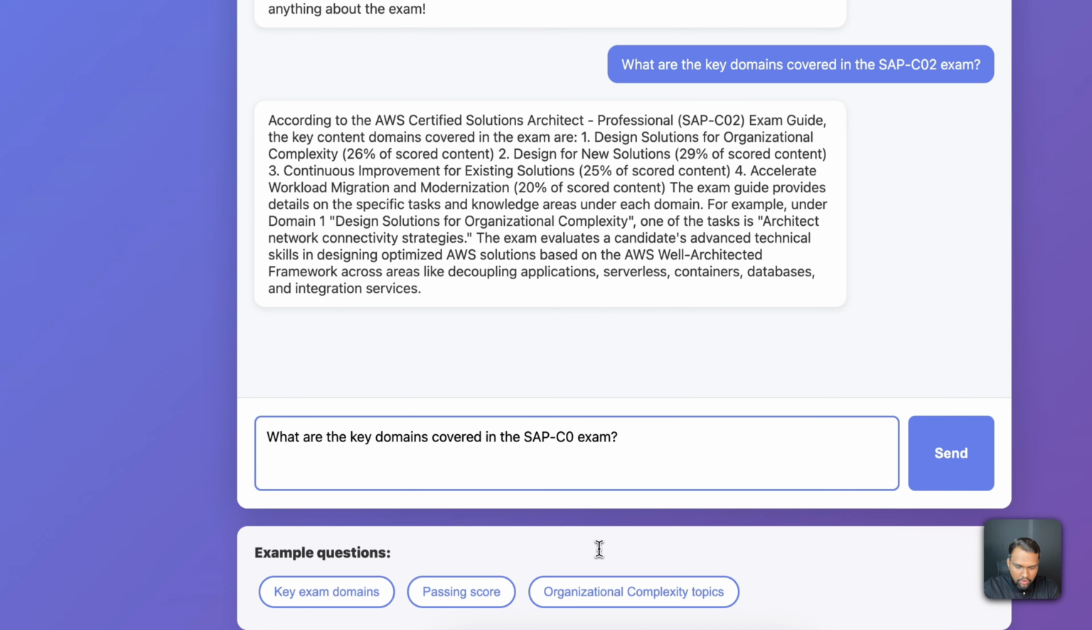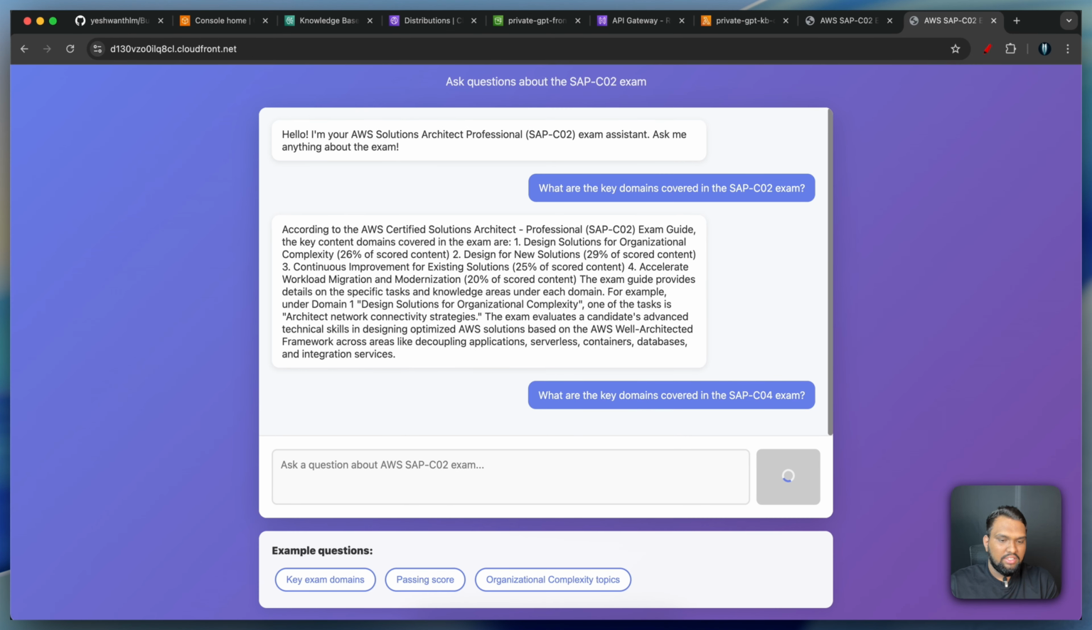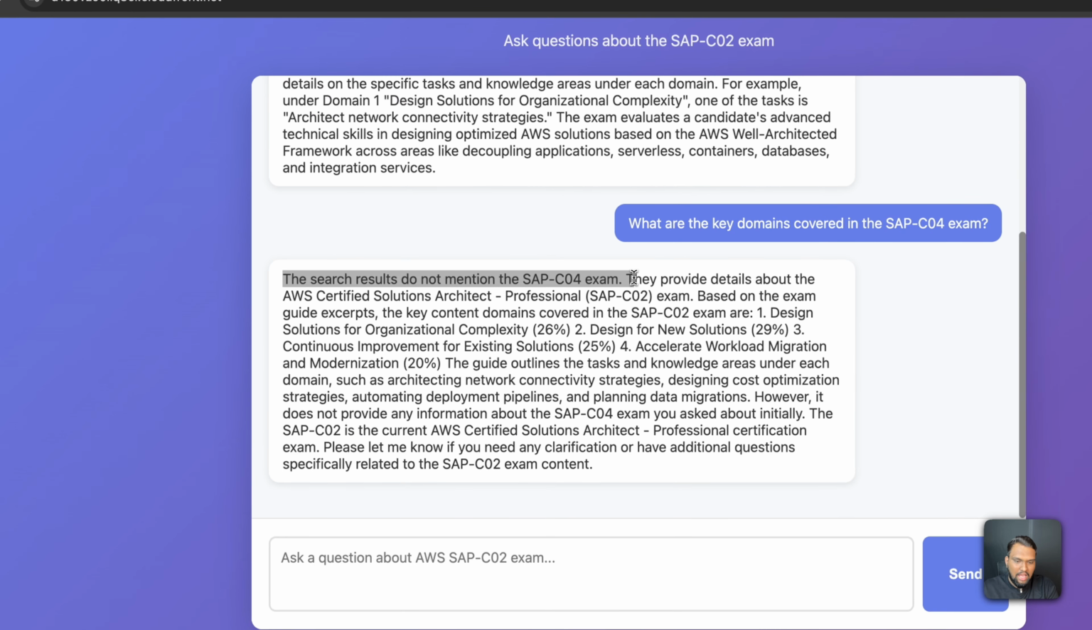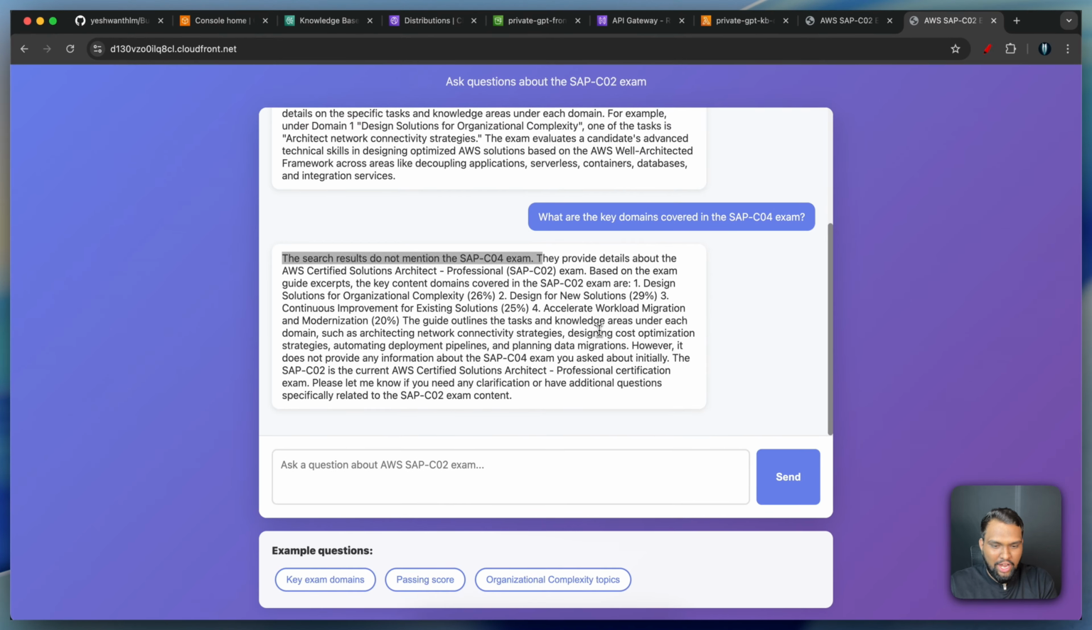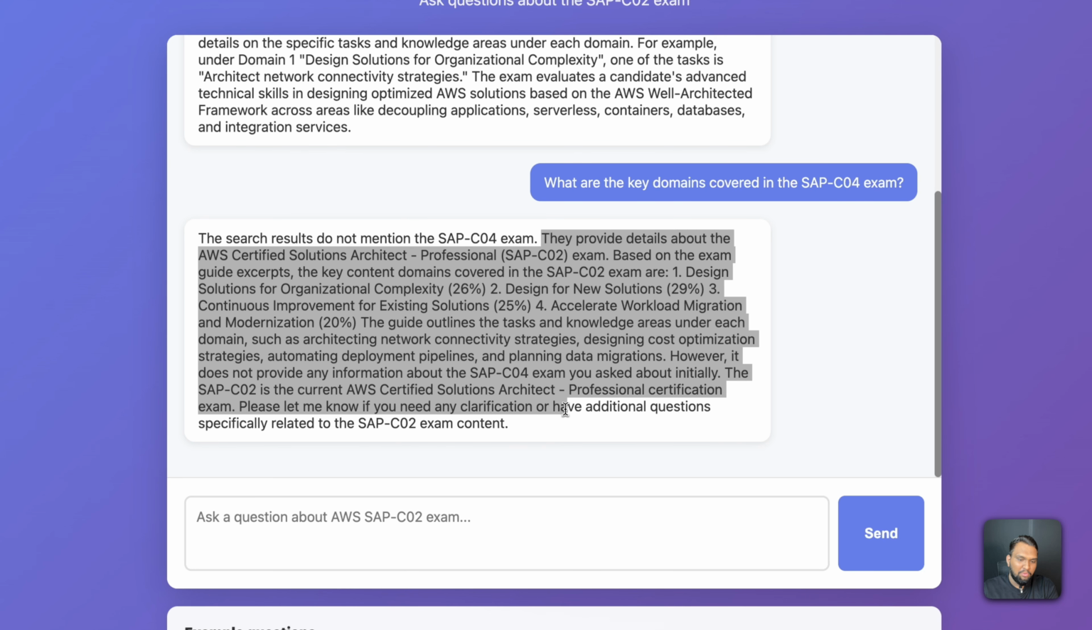I don't know if C04 is there, so let's go ahead and ask that. Probably it might not give the answer, or it might give the same response which we received for C02, but officially there is no C04 examination, so let's see what the response is. It says the search does not mention SAP C04. It's quite good that it did not have a response for C04, and it's also providing the response for C02. It says, do you mean C02, and it's giving you the content here.